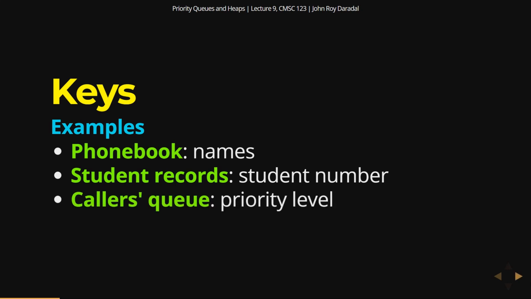And then finally, you have a callers queue, for example, in call centers or hotlines. Some callers might be prioritized better because they are VIPs or whatever. So the priority level could be the key, and this is an example of when we use keys to rank items. Okay, so keys are not only used to identify your values, but they can also be used to rank your values, especially here in our priority queues. Okay, so those are keys.